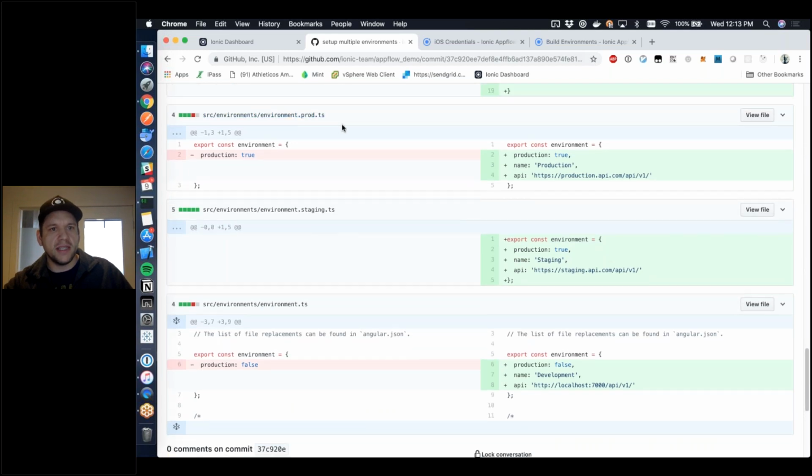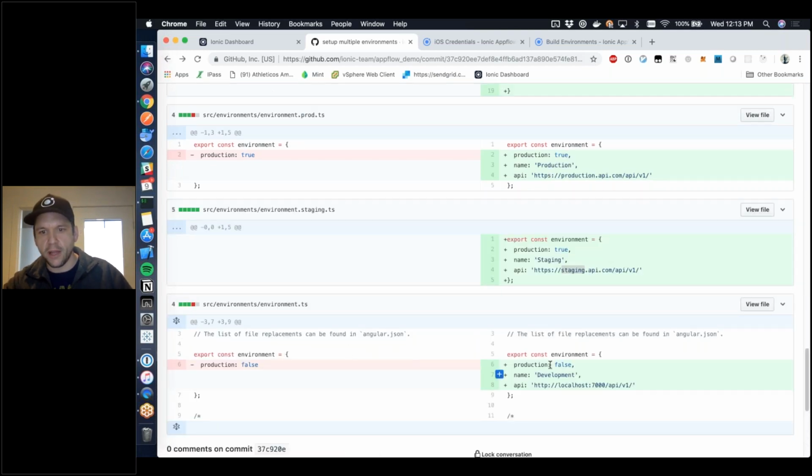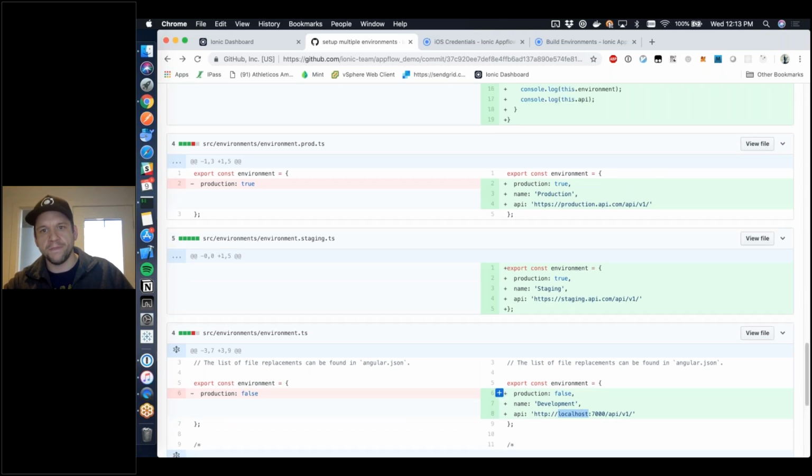So here's the production.ts file. It's an environment. It has the name production, and it's just using the production API here to fetch data. The next one's the staging. Staging, again, just name staging, nothing unique here. Staging API is what it uses. And then our default one for development is just going to be named development and use localhost.